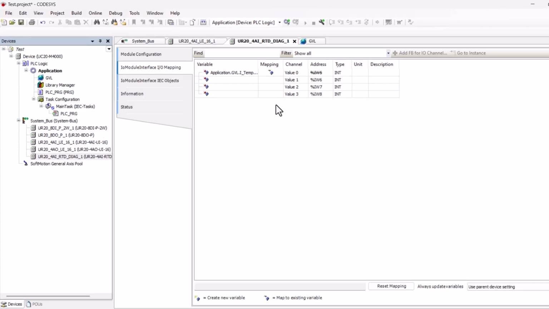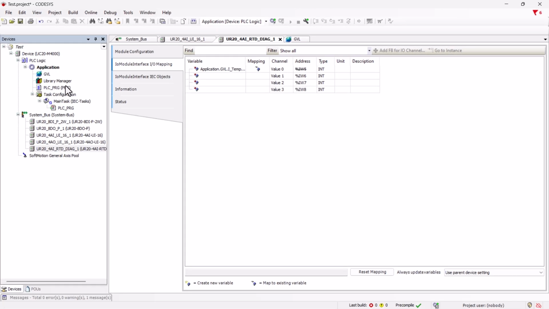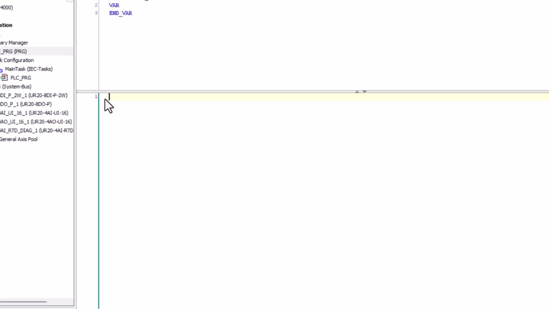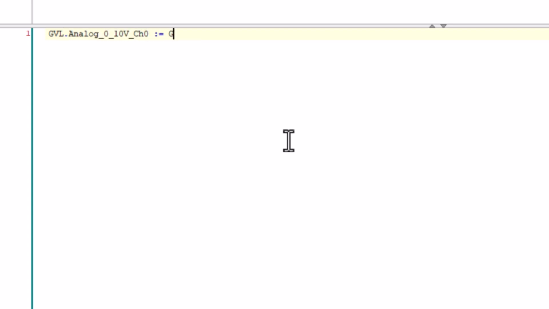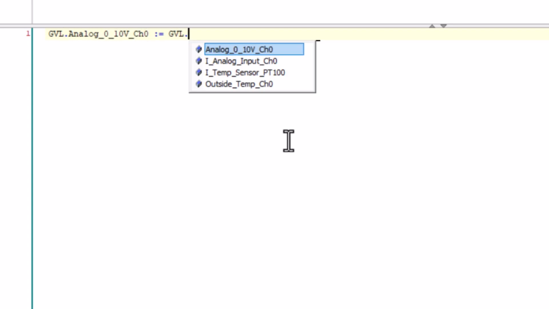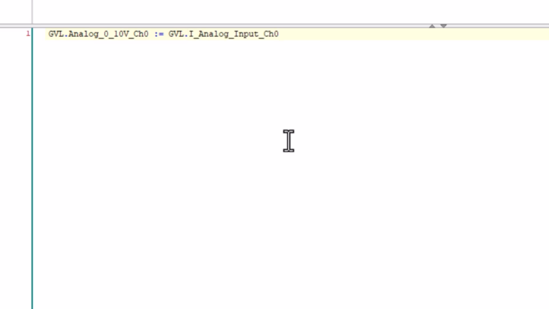Okay, now we can write the actual program for converting the analog values. First, for the voltage value from 0 to 10 volts. Since we get a value between 0 and approximately 27,650 from the analog input, I simply divide this value by 2,765 to obtain a value between 0 and 10. However, we must ensure that the result is of type real. But the value from the module is an integer value. Therefore, we perform a type conversion from integer to real for the value from the analog input module.